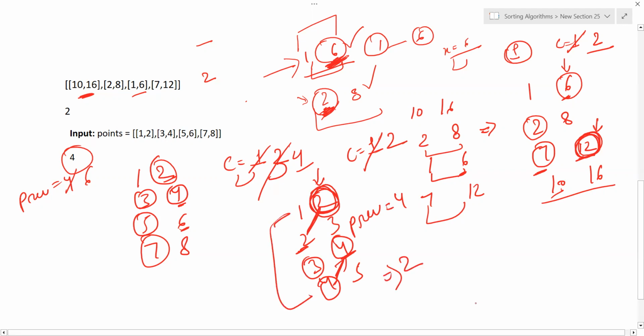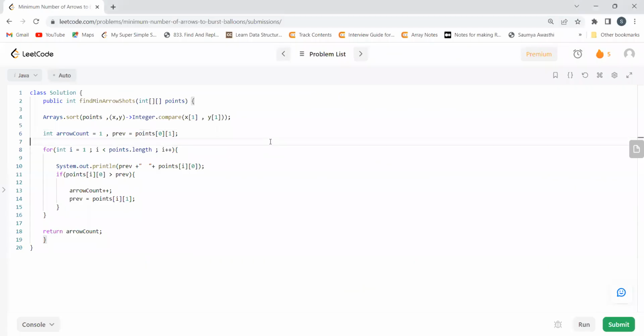I hope the problem statement is clear, the logic is clear. So what we discussed just now, we'll be having a code for the same. Here's the code for the approach that we discussed. First we are sorting the array on the basis of the end coordinate, then at least one arrow we need, right? And the prev value we are initializing with the first element's end. Now we are taking our loop from int i equal to 1 till the length of this array, i plus plus.